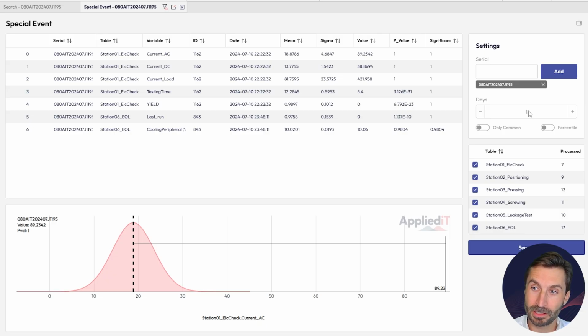day. So I run a special event search, and I select here day 1, so 24 hours of time, and RTM will now take all the values of all the parts that ran within 1 day of this part being produced, so half a day backwards, half a day forward, and it will automatically generate a normal distribution of all your measurement values, and then see where your part is coming out of this distribution.